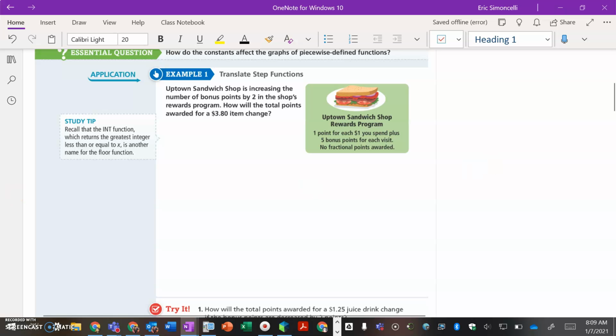Example 1, translate step functions. So Uptown Sandwich Shop is increasing the number of bonus points by 2 in the shop's rewards program. How will the total points awarded for a $3.80 item change? So they show here off to the right, Uptown Sandwich Shop rewards program: 1 point for each $1 you spend, plus 5 points for each visit, and no fractional points are awarded.